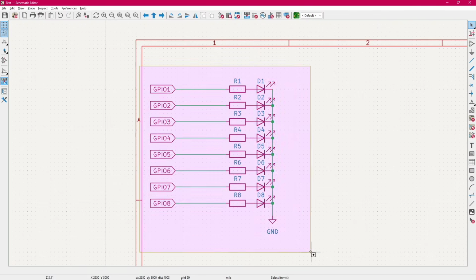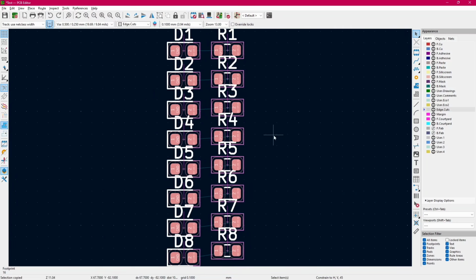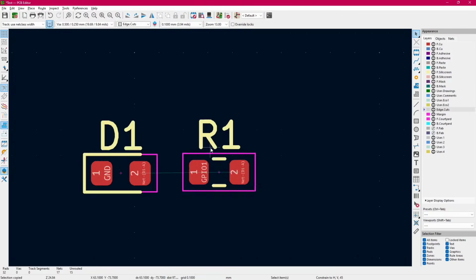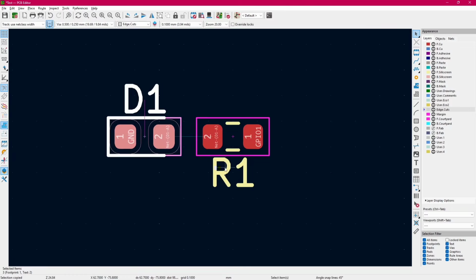This of course works also with components. Here I have 8 resistors and 8 LEDs. As you can see here I have the footprints, and to make it work we only need one pair of them, so we eliminate the rest. We can adjust the 2 components if we have to.